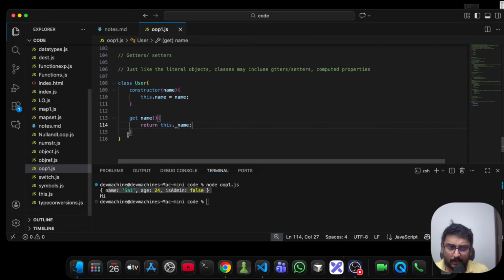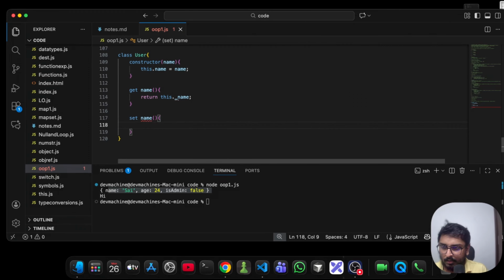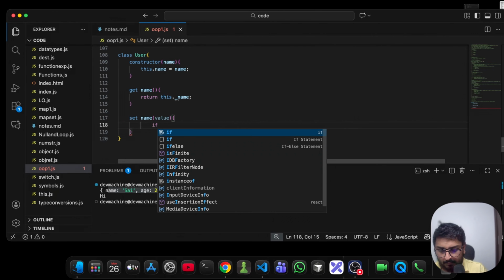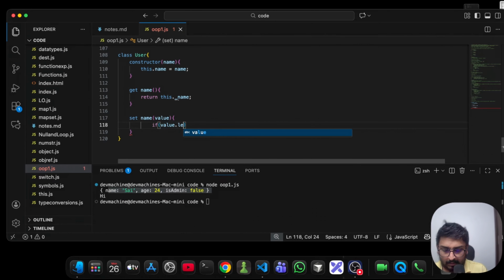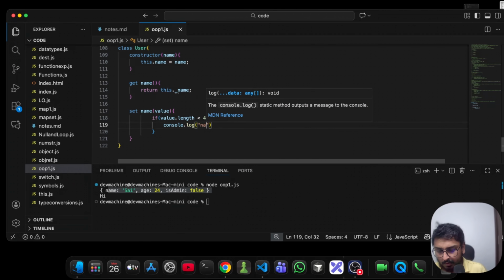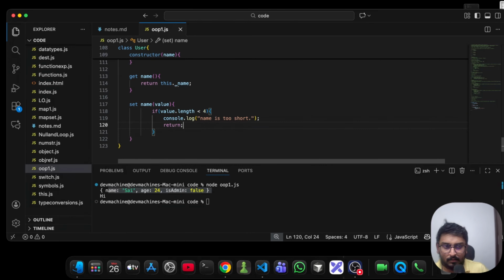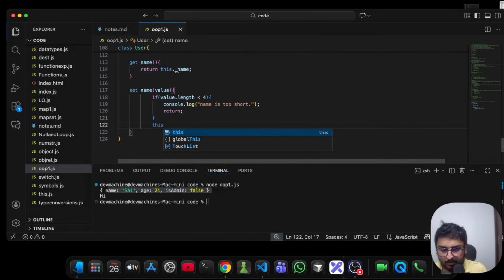And also, let's say we have another function known as set name, where it will take some value. If value.length is less than 4, I'll say something like console.log name is too short. And I'll simply return. And I have this._name is equal to value.